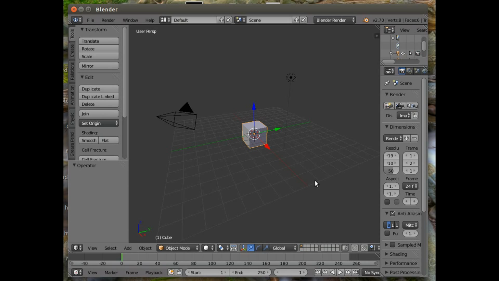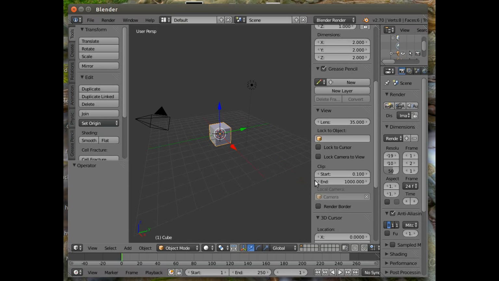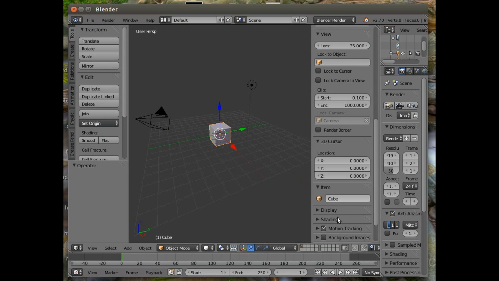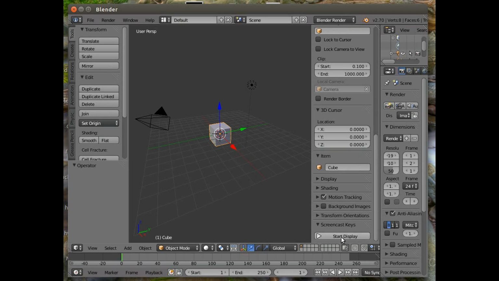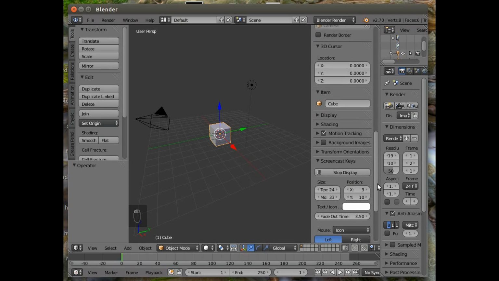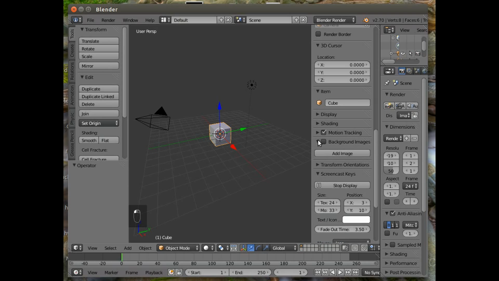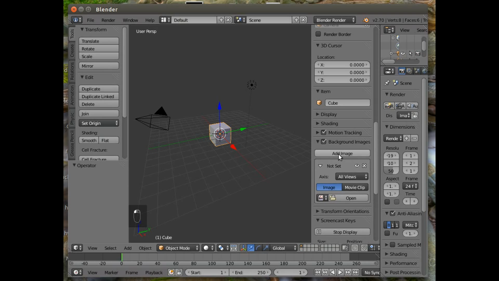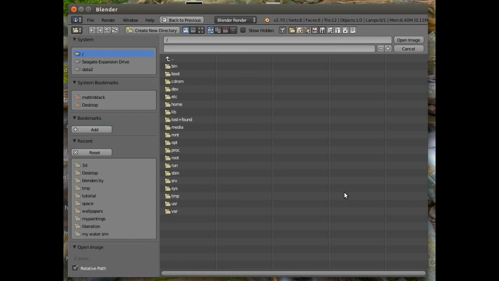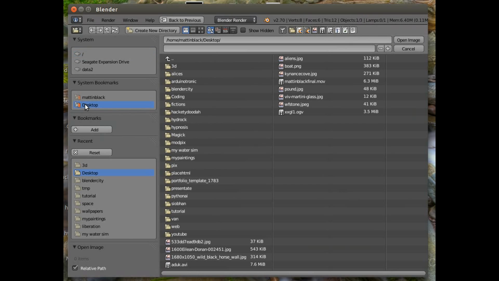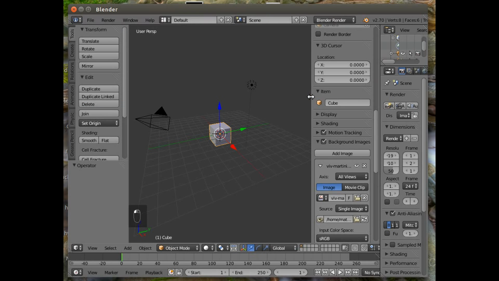And if you hit the N key, which I've just done, but you can't see that because I haven't turned on the screencast keys yet, so there we go, I'll turn them on. If you hit the N key, this right hand menu comes up. One of the items on that right hand menu is background images, and I can add my background image, which, surprise surprise, is on my desktop, and it's this one bit of martini glass.